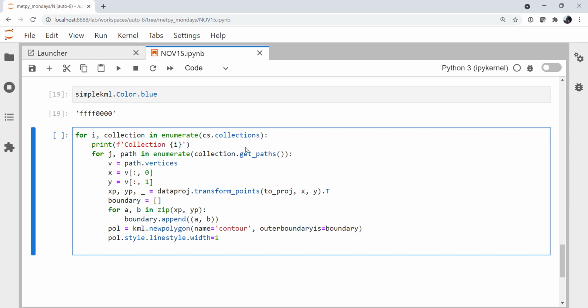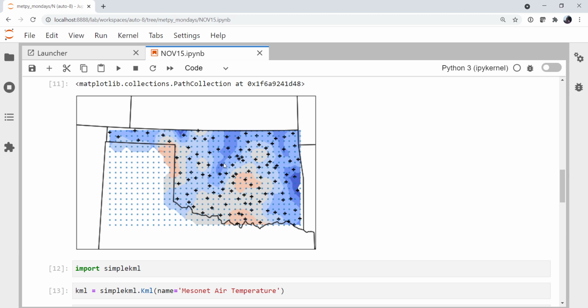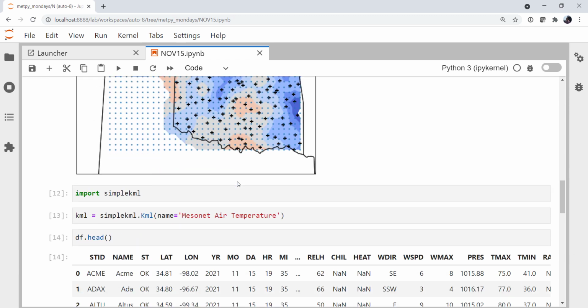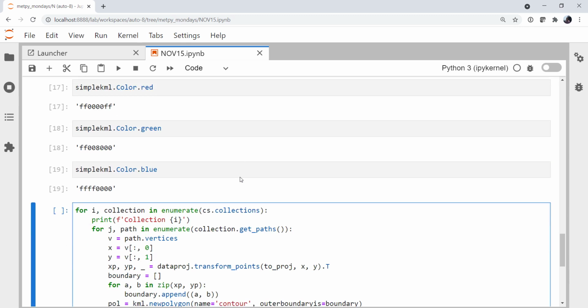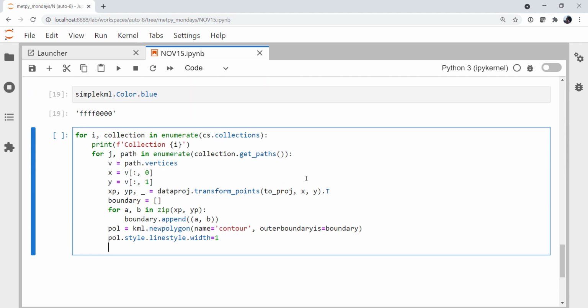And now we need to get the color of that contour. If we look up at our map, remember, these are all colored. I want to get that contour and replicate it, or that color of that contour, and replicate it in my KML. So I'm going to use collection.getFaceColor, because remember, this is not just on an individual path, but that whole collection of paths is going to have the same face color. And we get the zeroth element.